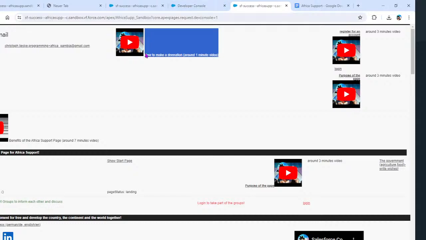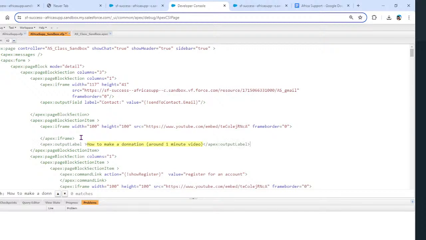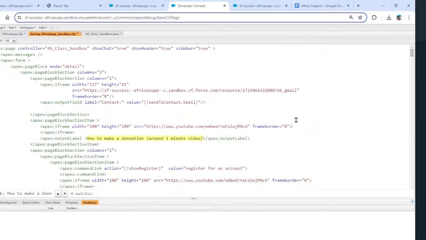How to make a donation. Let's look for it. As you can see here, that's going to be the output label, and here we're going to have the iframe. So what we do now is put out the label just because we need it in parallel. It takes a little bit of time until it's saved, but it's fine. Basically, it should be closed so far.